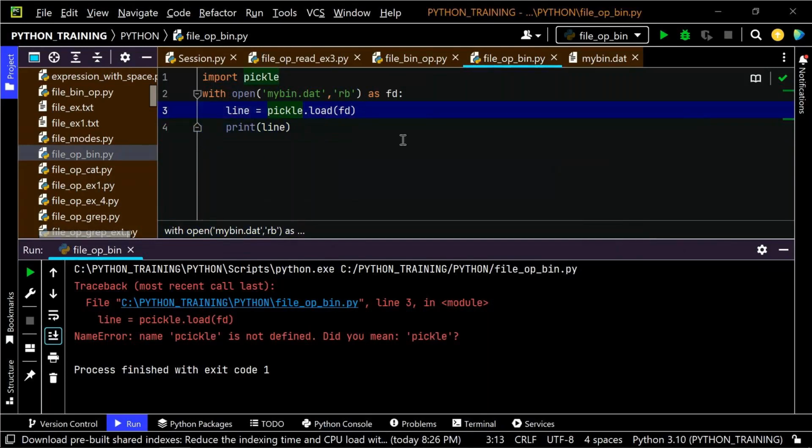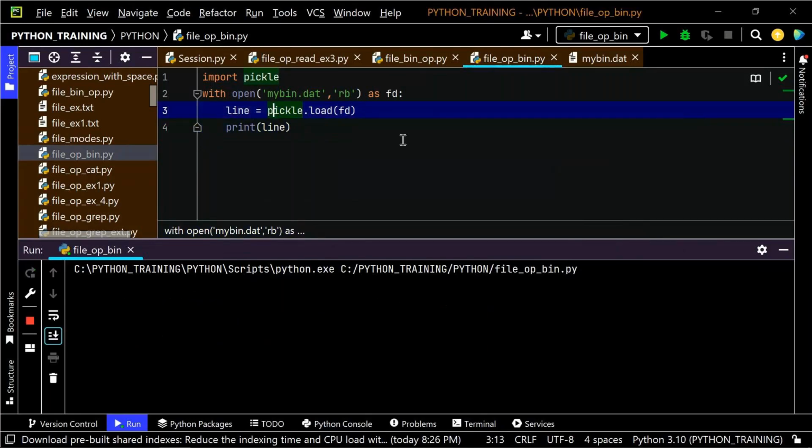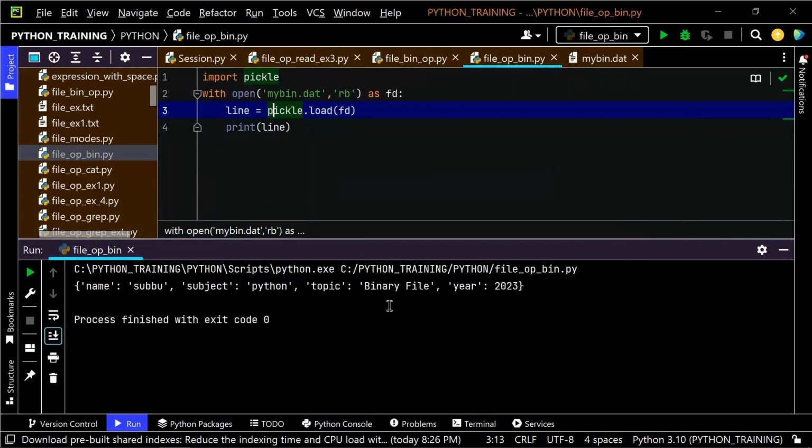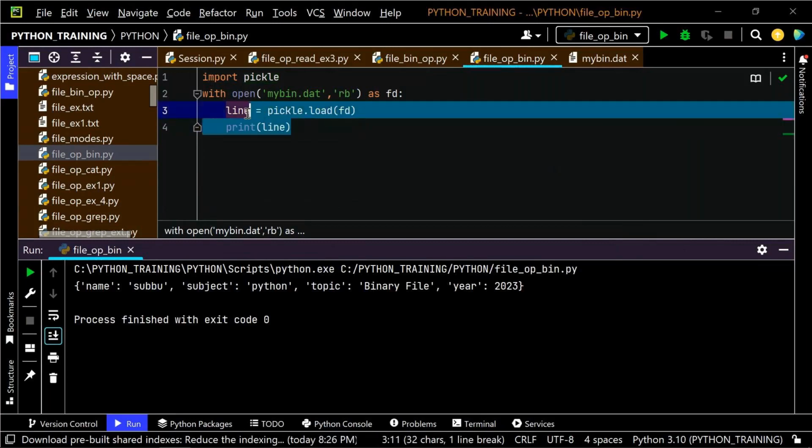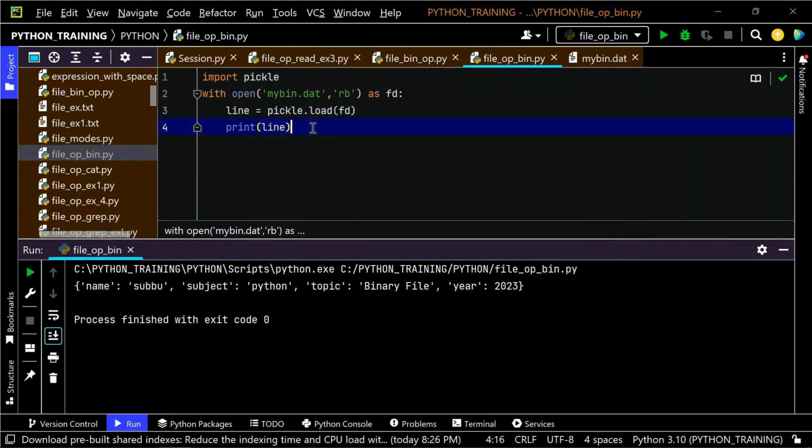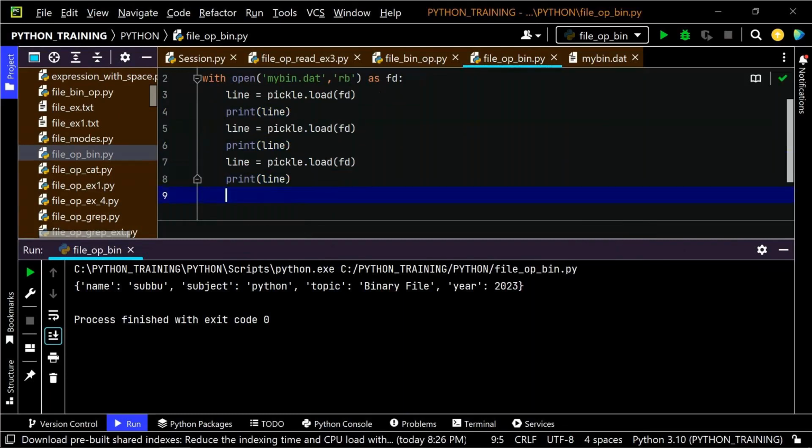Control Shift F10. Here you can see name Subbu, subject Python, binary file. One load is actually happening, right? If I do it multiple times, what is going to happen? Let us see. I'm giving pickle.load, again pickle.load. This is like the state of the object, pickle.load.